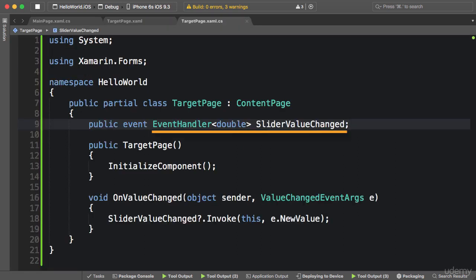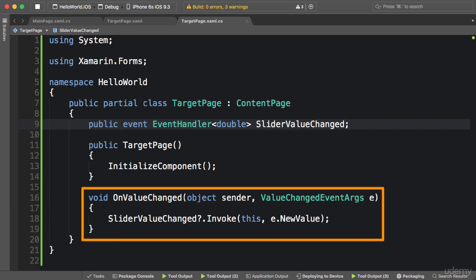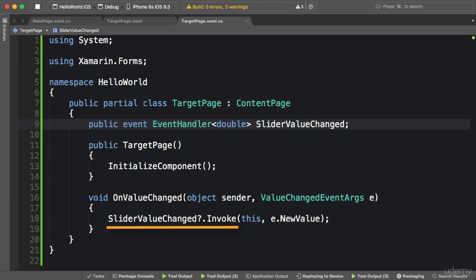In the code behind, we have declared an event using event handler delegate. And this is the name of our event, slider value changed. Now, when we change the value of the slider, this event handler is called. And at this point, we raise our slider value changed event. So pretty basic. You have worked with something like this before, no magic.